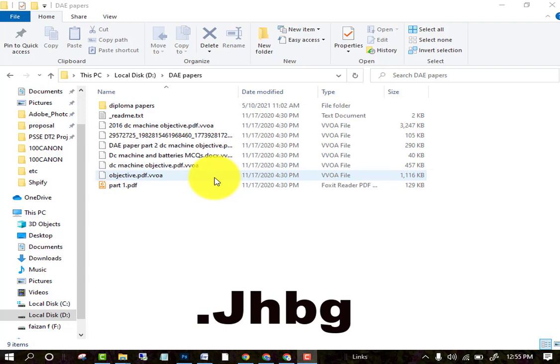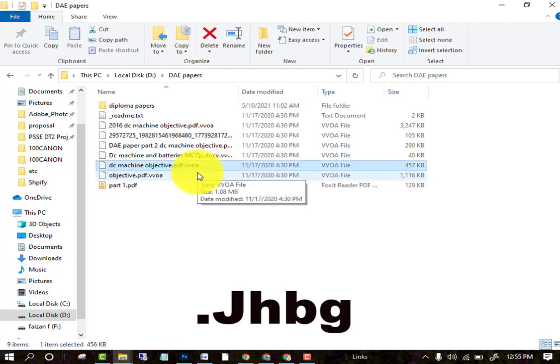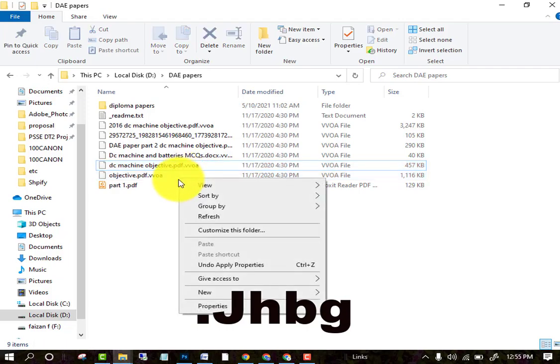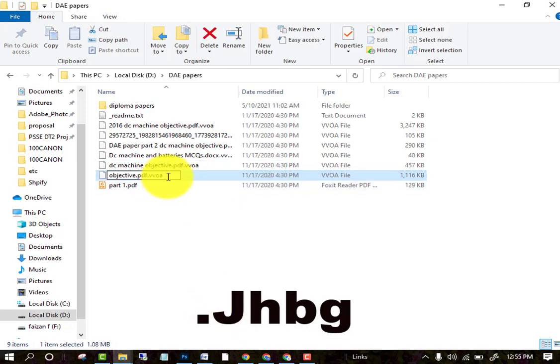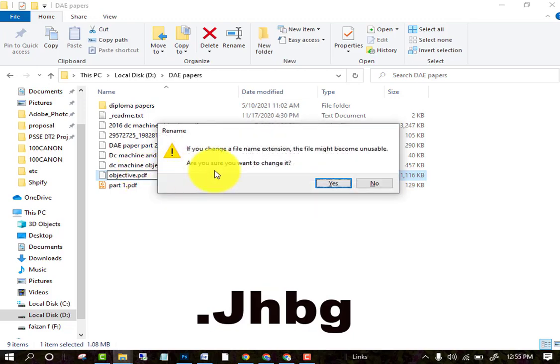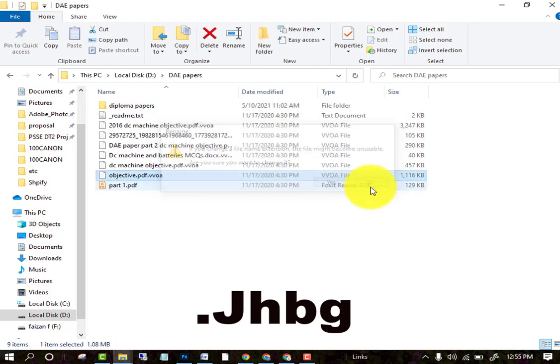As you can see, in my case the encrypted files have the extension .vvoa. In your case it will be Jhbg. The attacker encrypts your data. If you want to remove the extension, they will warn you that if you change the file name extension, the file becomes unusable.